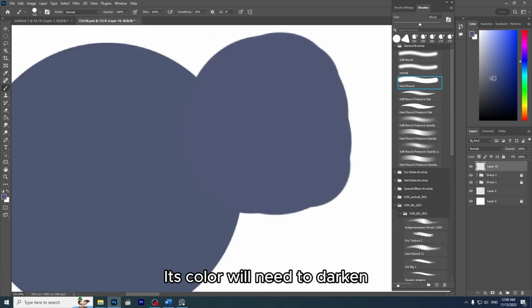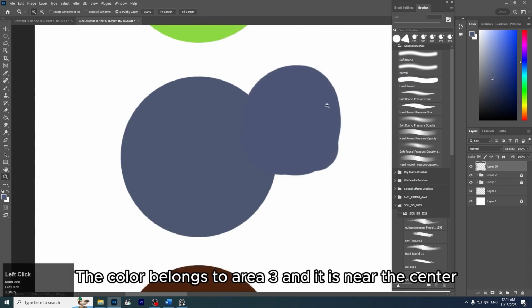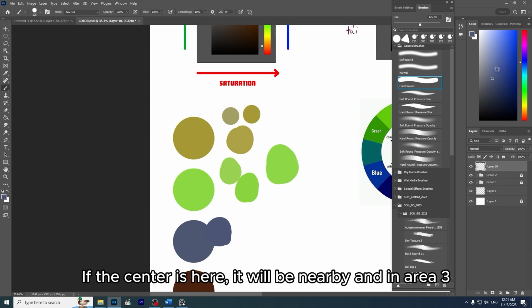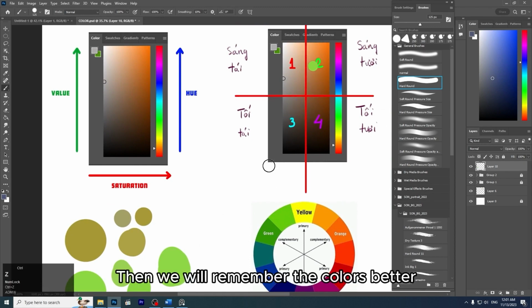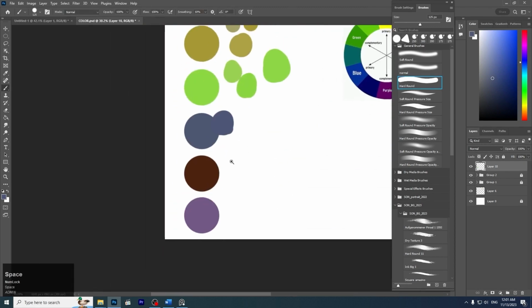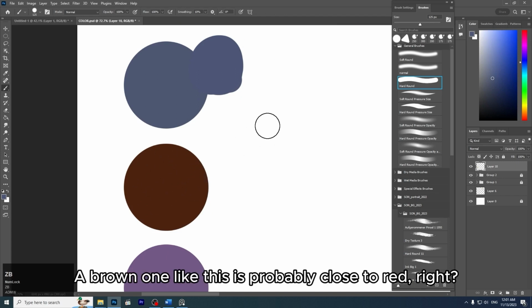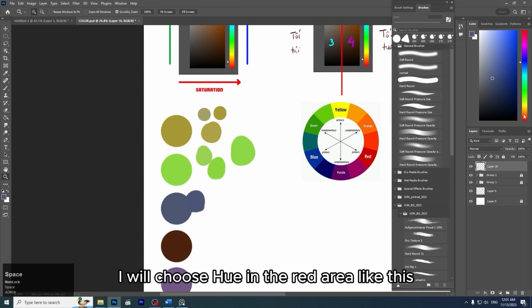Its color will need to darken. In this range, the color belongs to area 3 and it is near the center. If the center is here, it will be nearby, and in area 3, it will be around this range. Then we will remember the colors better. For example, with this color, a brown one like this is probably close to red, right? I will choose hue in the red area like this.